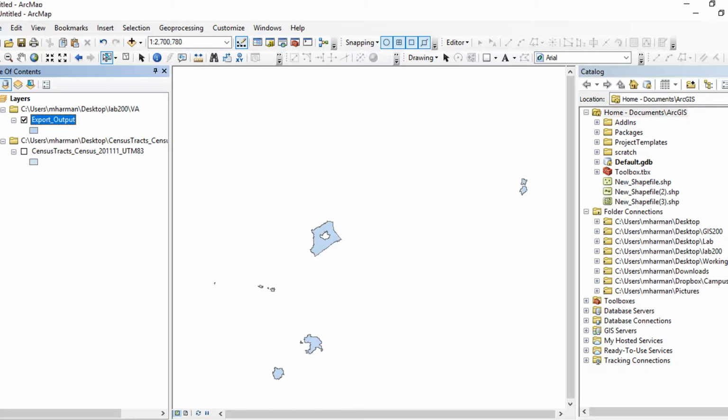And you see that it added into my table of contents, and I unchecked the box next to census tracts so I can see just those counties. Or census tracts, I'm sorry.